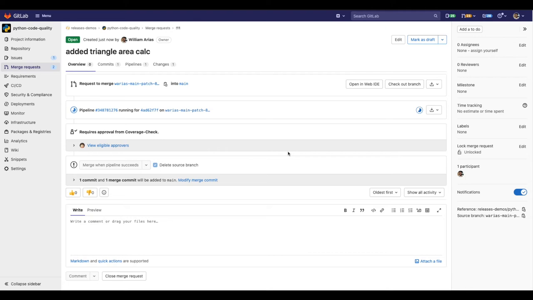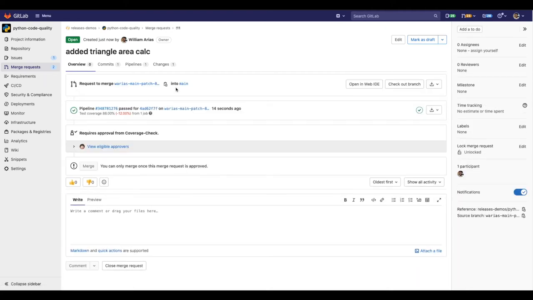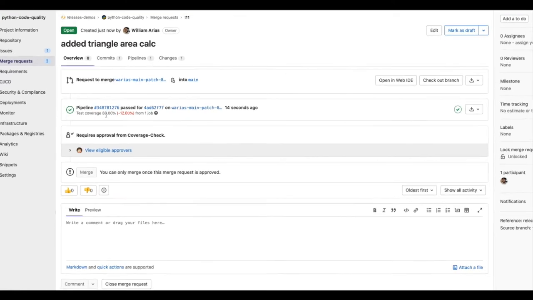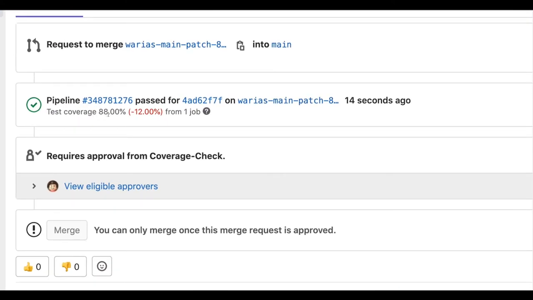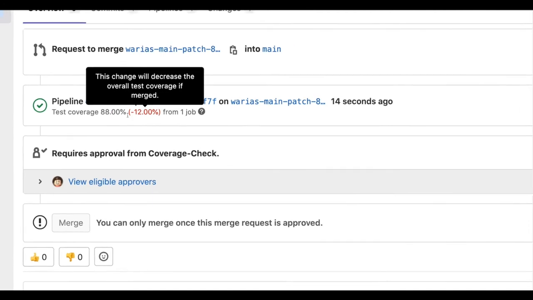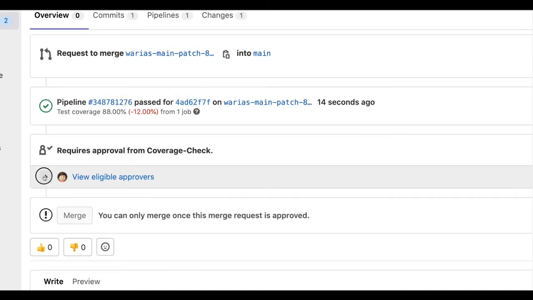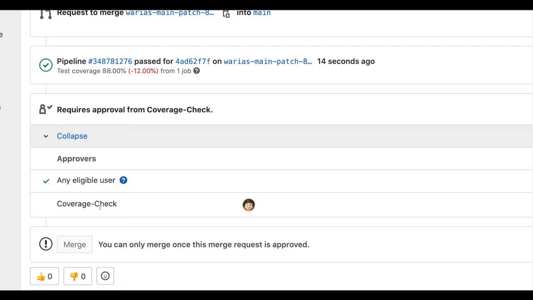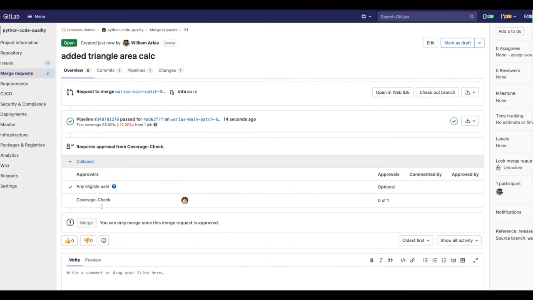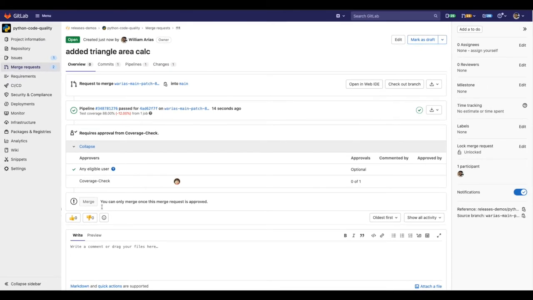And when it's done, I can see that my 100% code test coverage decreased to 88%, probably because I didn't add any test to that triangle function. In addition to that, we can also see that my merge request has coverage check rule enabled, which means that this person will have to approve my MR. But I already know this won't be approved, because a merge request that decreases test coverage cannot be merged.